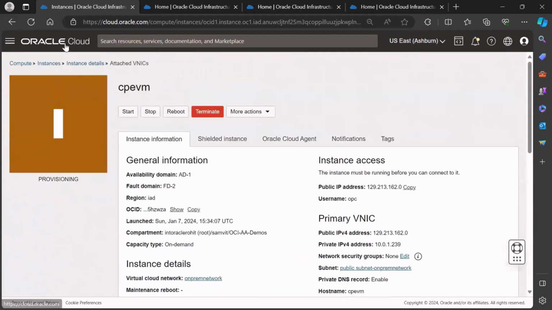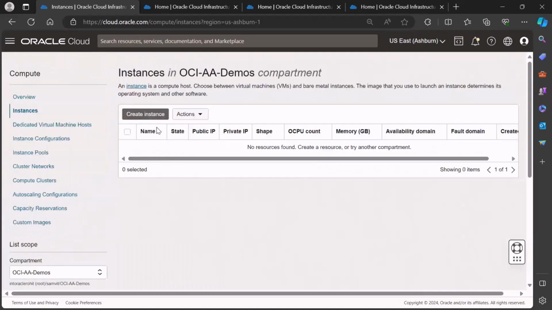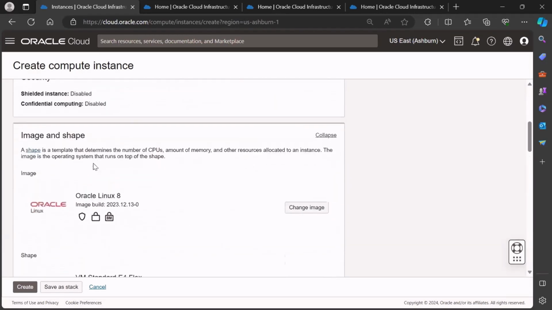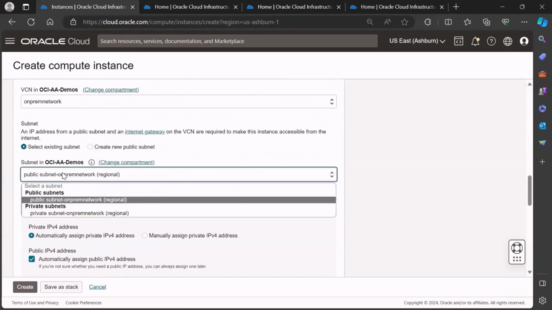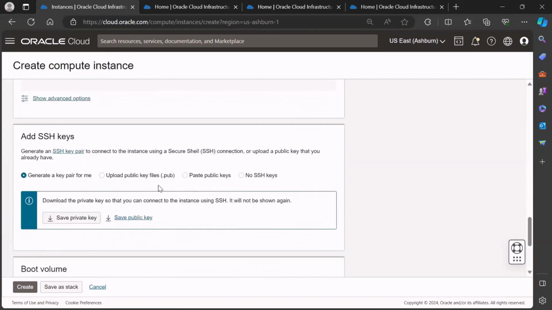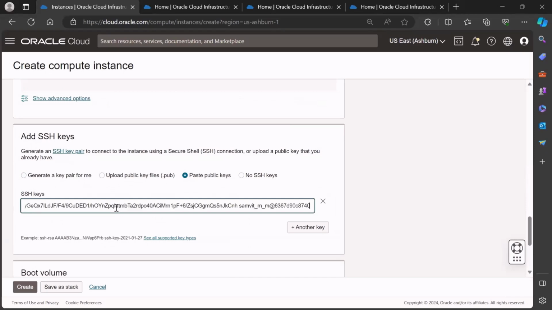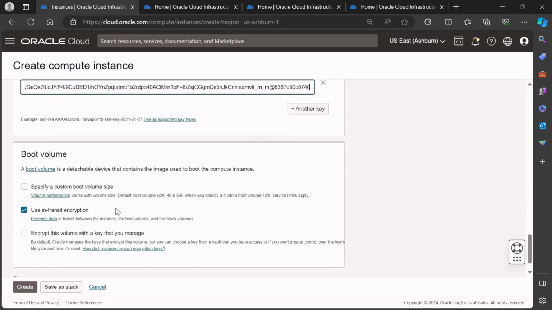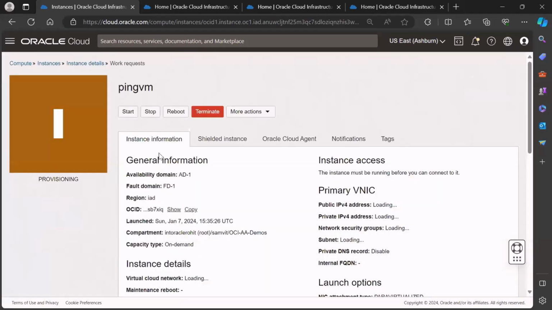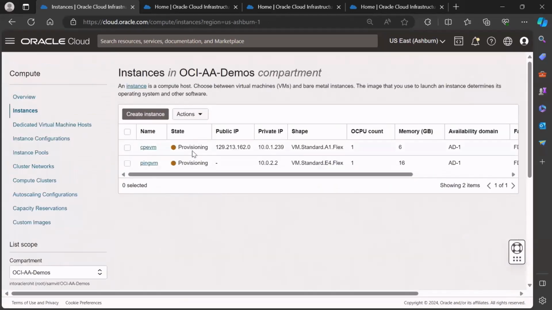Okay, so this is the first VM. I will create another VM and I will call it ping VM. I can create it in private subnet. I will paste the public keys and click on create. So you see that both these VMs are getting provisioned. So I need not wait for it.